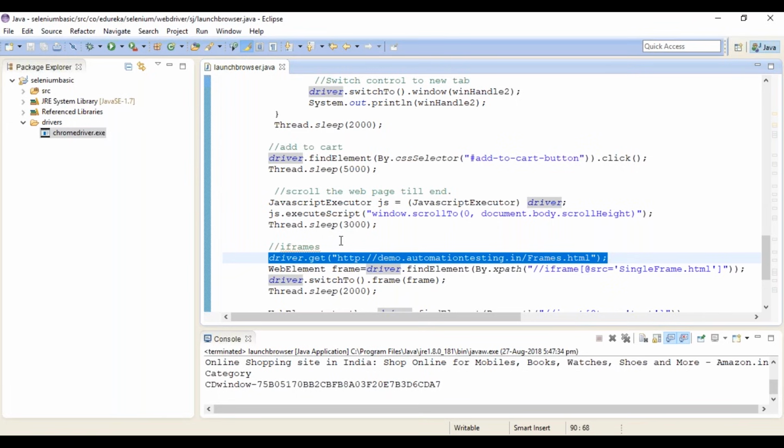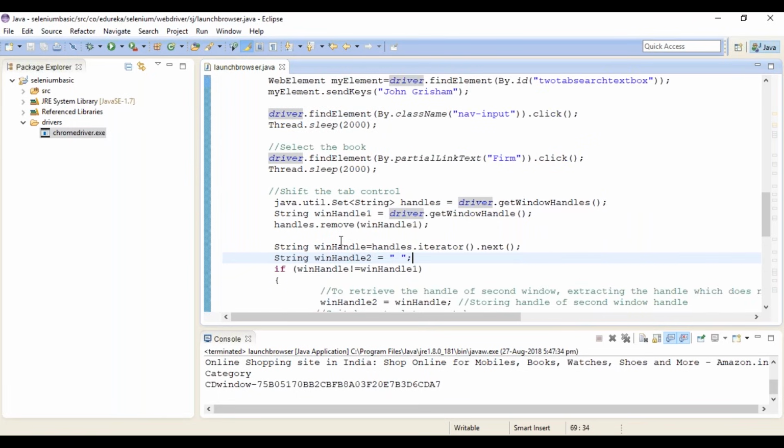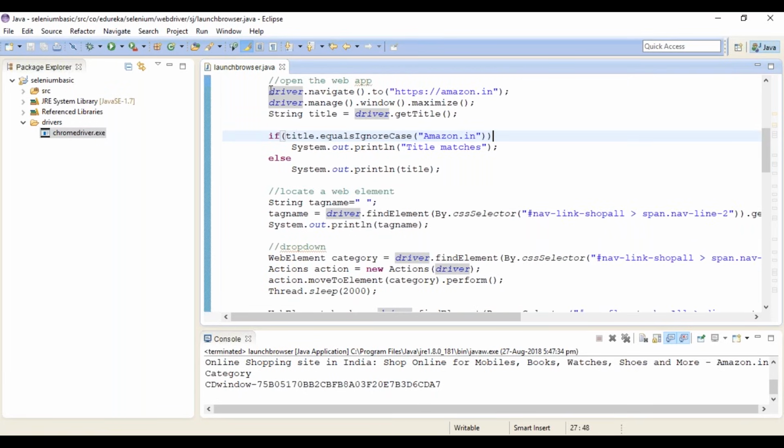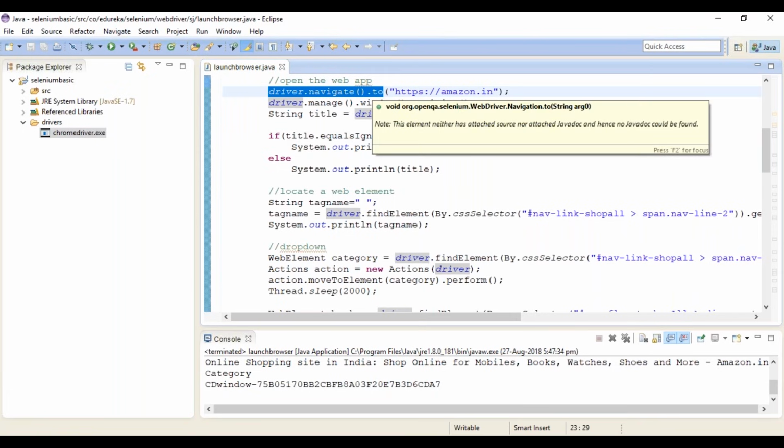You can open web applications in two ways, using navigate as well as get. Now, if you've noticed in navigate, I'll go up, it says navigate.to. There are two things, right? It says navigate as well as to. Now in navigate, you can say navigate.refresh, navigate.back, navigate.forward. So it can go back and forth as well as refresh the page.